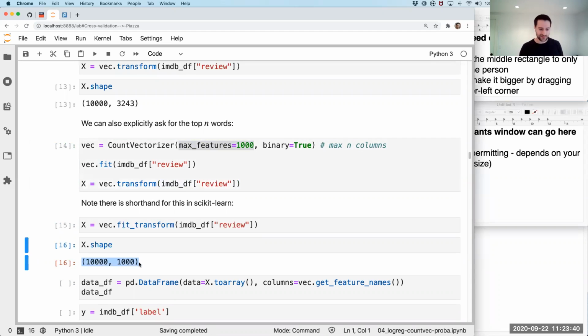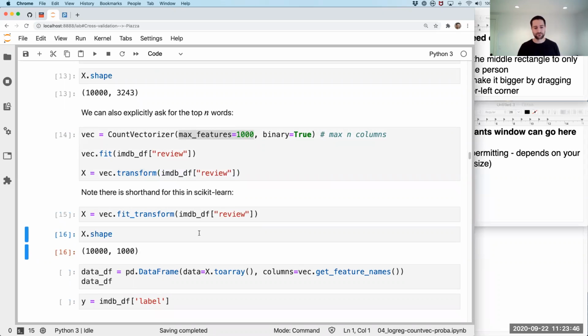So now if I say I only want the 1,000 most popular words, then I get this, again, 10,000 movie reviews. Each one used to be a bunch of text, but now it's 1,000 columns, and in each entry there we have ones and zeros saying, does word number 7 appear in review number 9? If so, put a 1 there. If not, put a 0 there.